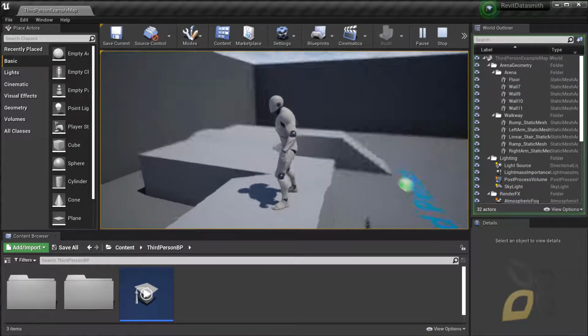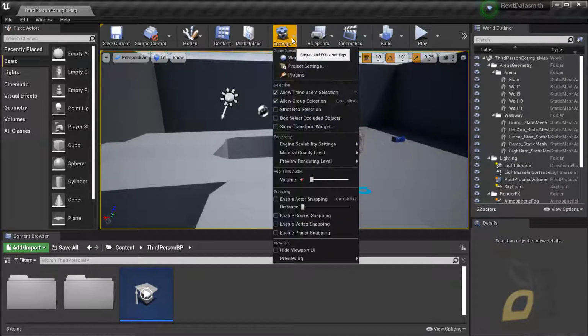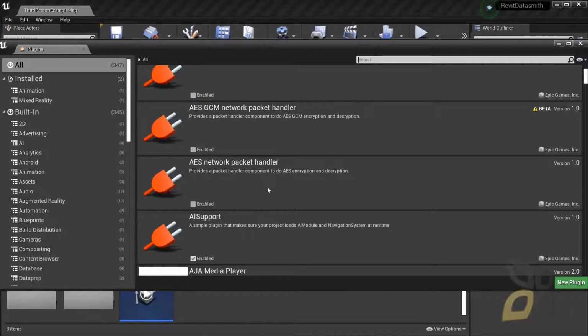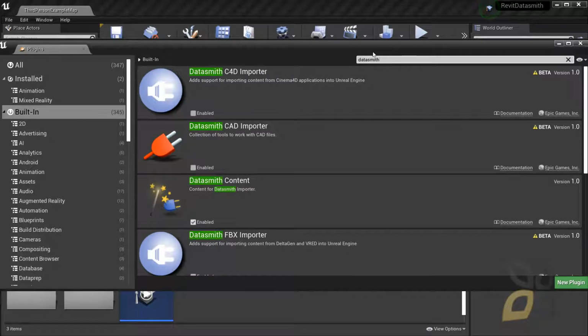Okay, now we checked this scene. What we need to do is activate the Datasmith plugin, which is not activated yet. It's built in, but it's not visible and not activated. So how to do that? Let's go right here at the top, settings, click on plugins, and here we have to search for Datasmith. You can scroll around and see all the other plugins, but why waste time? Just go to the built-in, click on the search bar and search for Datasmith. Be careful with the spelling, otherwise it won't give you any results.